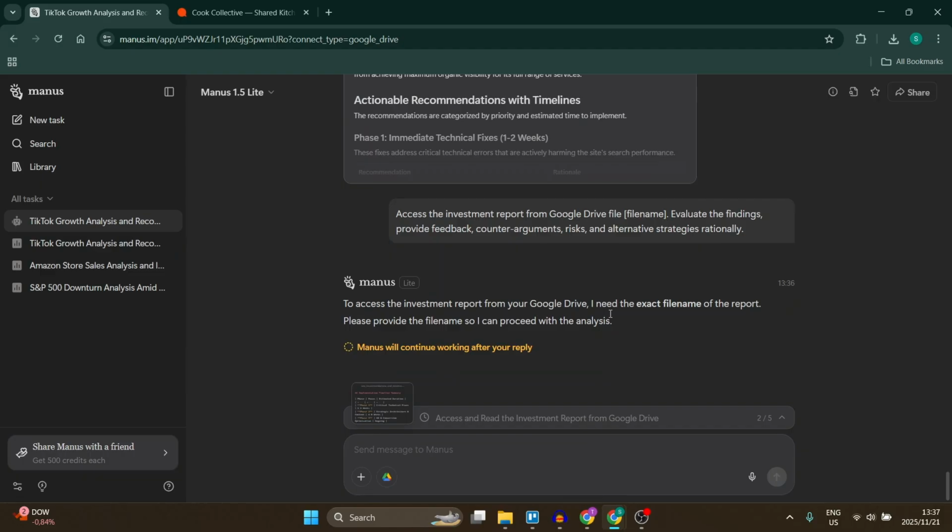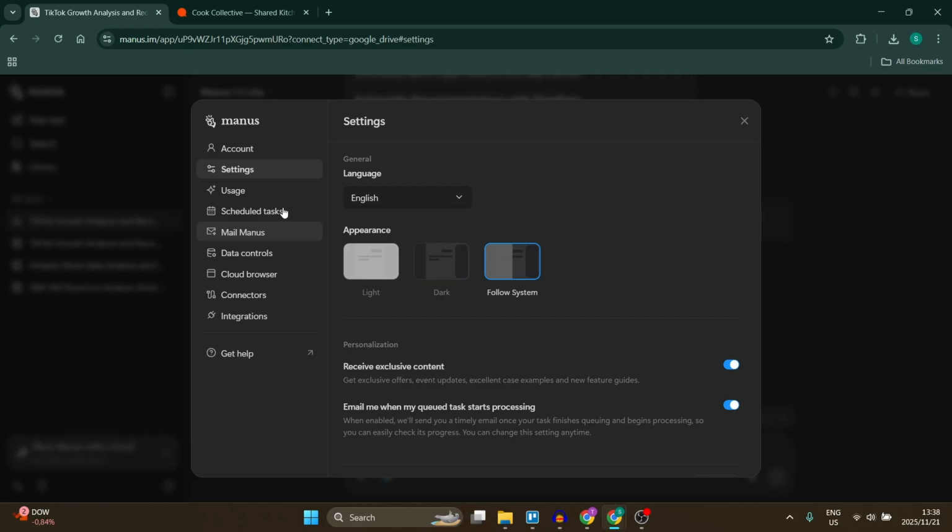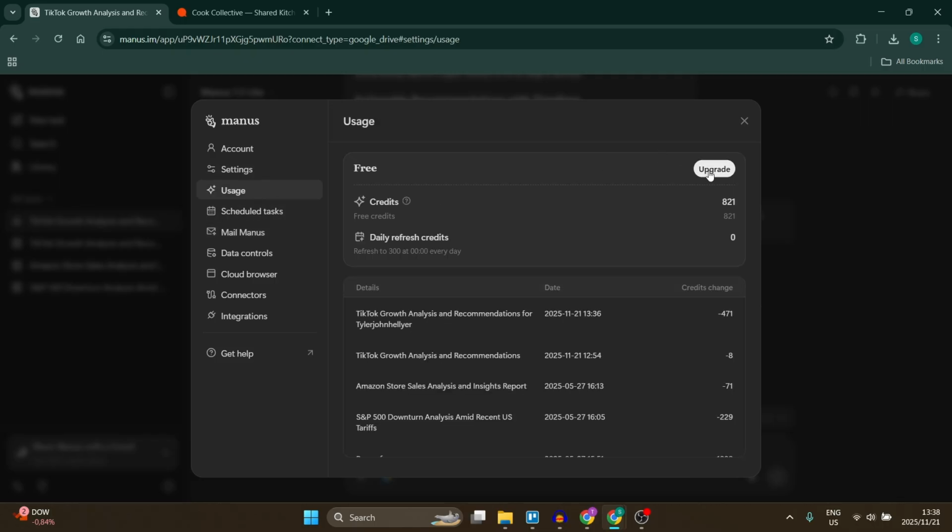The last use case is not one single prompt. However, it is if you need to run simultaneous projects at the same time. You can literally do it side by side, but you will have to upgrade for that. So what you want to do on the bottom left, you'll see settings. Click on that, come down to usage, and here click on upgrade.